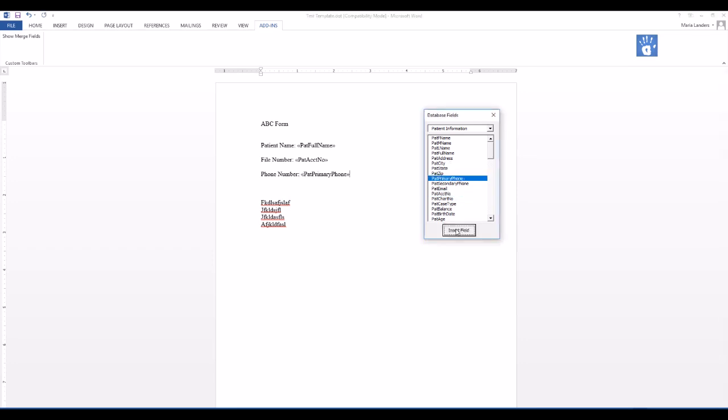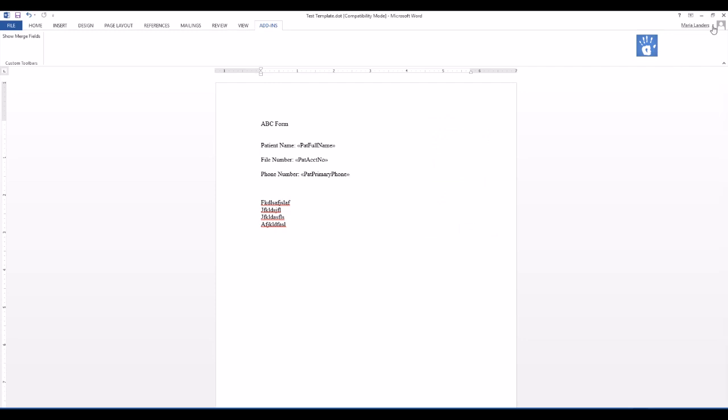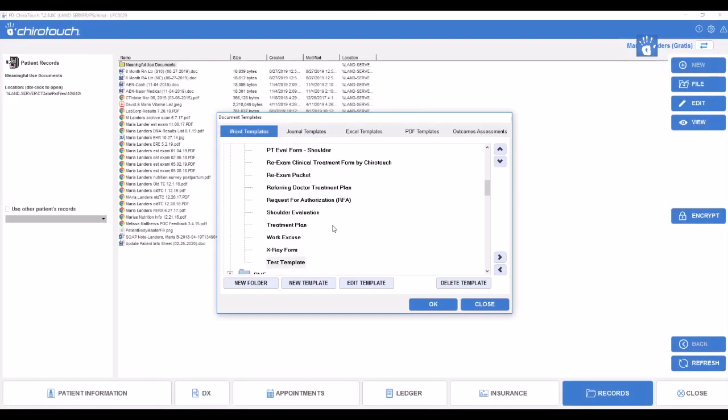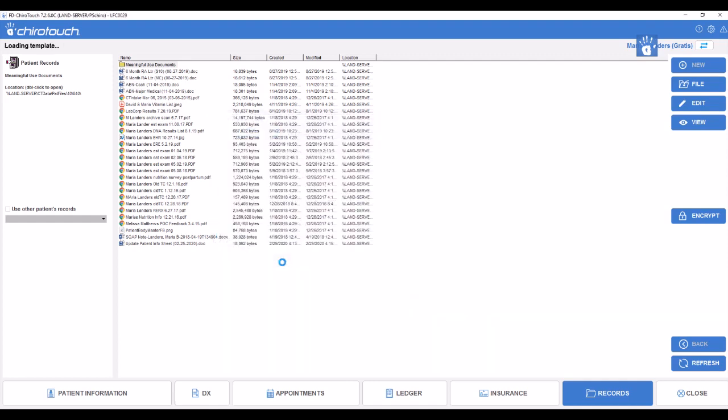so insert that. So let's say this is our completed form, and we're done. I'm going to close out of the database fields. I'm actually going to close out of this, and it's going to ask me, do I want to save it? Just like any regular Word document would, I'm going to click save. So now that I've edited the template and I'm ready to use it, I can just double click on it.